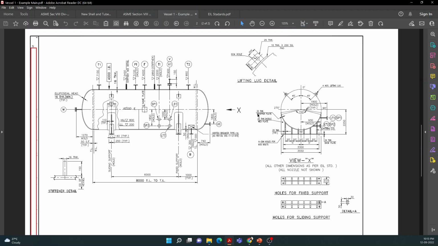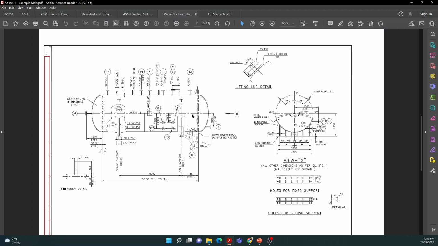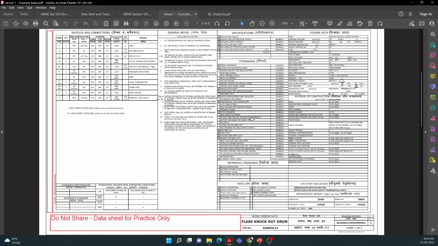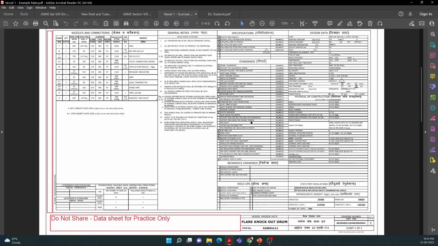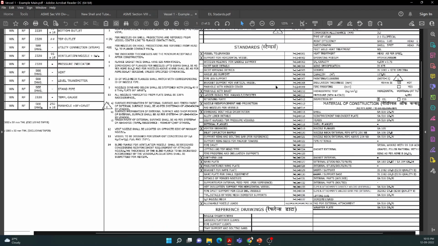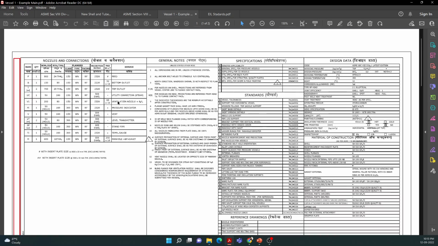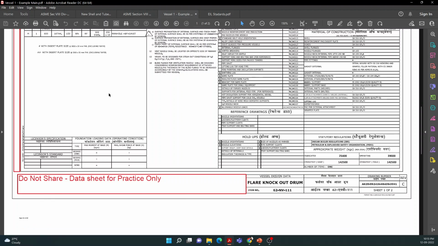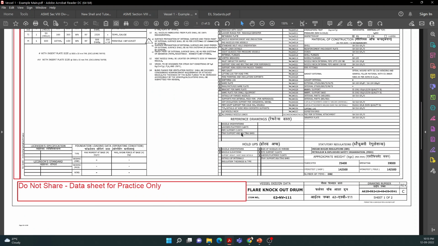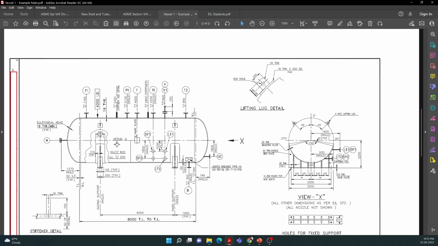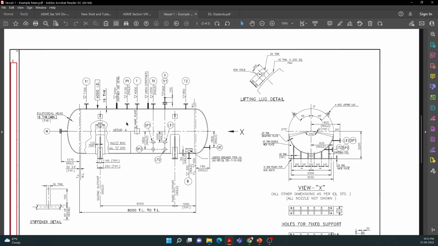So here you can see this is a data sheet which you have. Such kind of data sheets are given by the licensor or the user. These are the basic data sheets which convey the design data, notes, specification, nozzle list, any statutory compliances. Then you have the vessel sketch like this. So this is a very basic format of a data sheet.